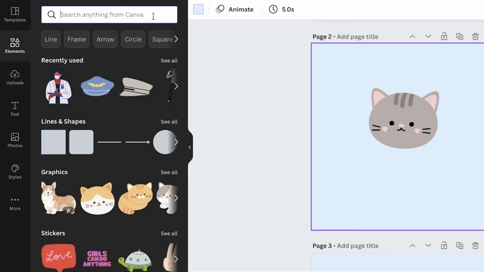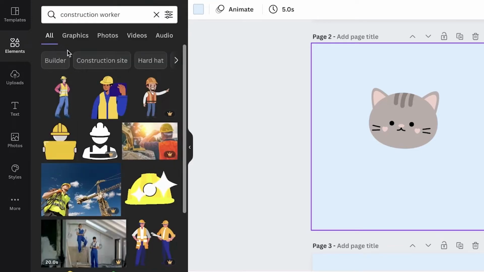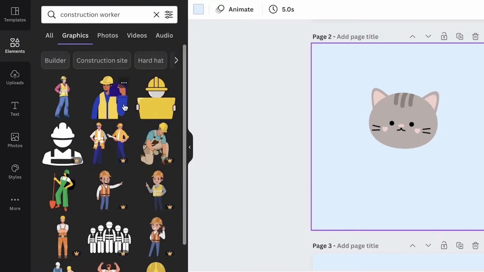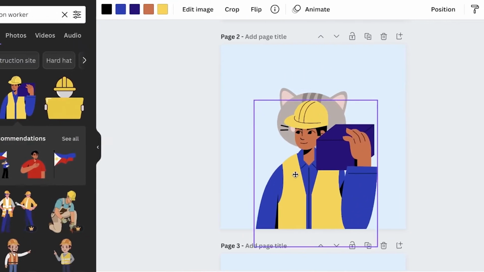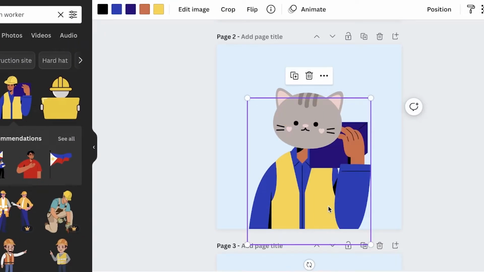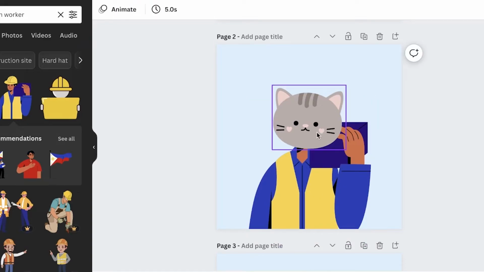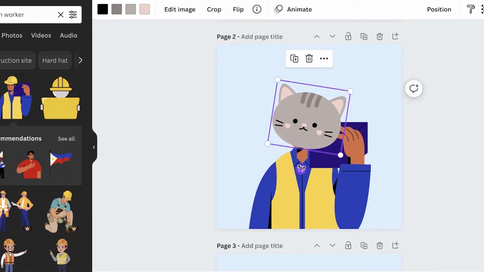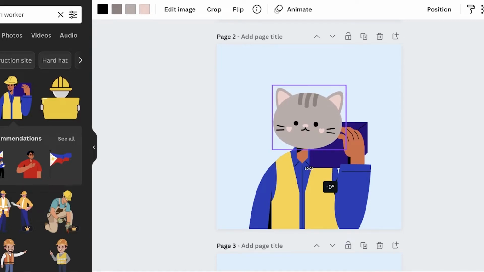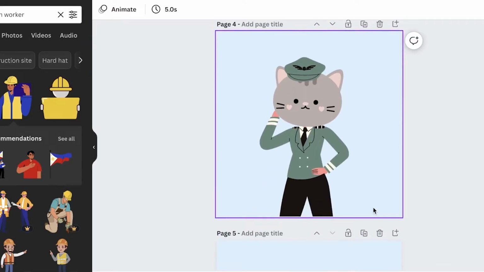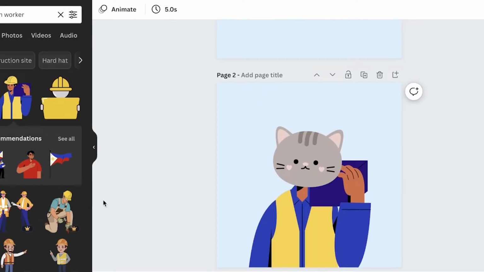So you can say construction. So we're going to search for construction worker. We're going to click on graphics over here, and we're just going to take this illustration, and now we're going to click on send backward like so. And you can even tilt the head to make it better fit the posture of the person that you've added, and then you can add more as you go.